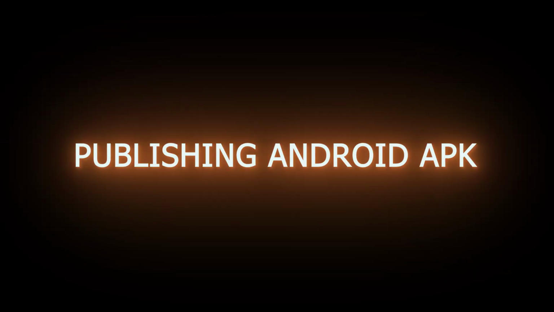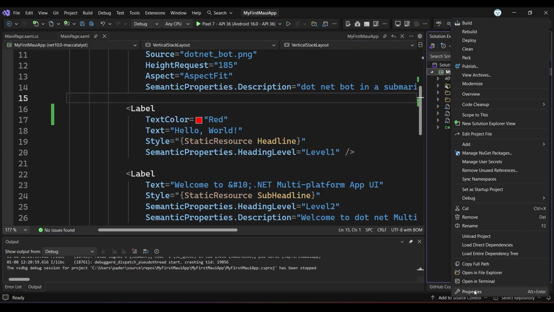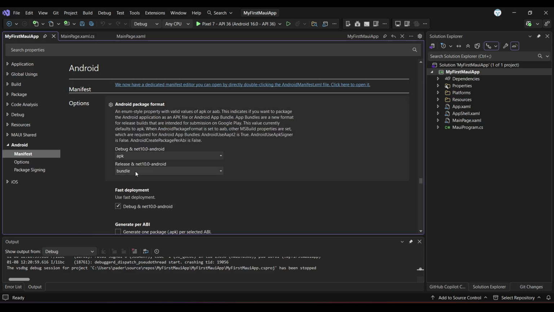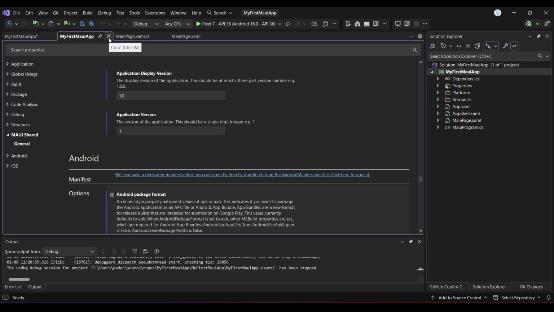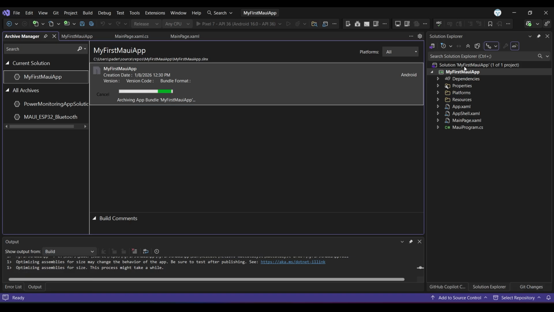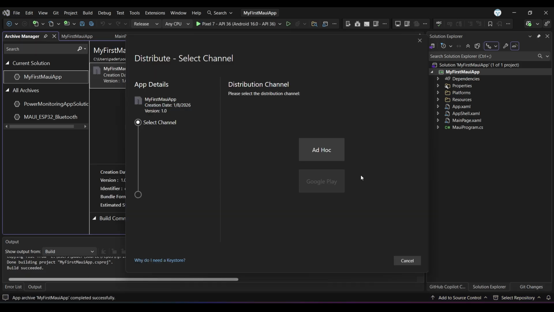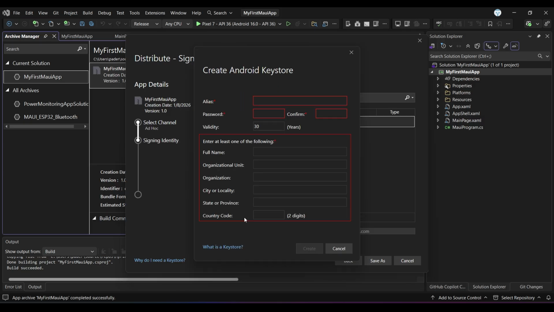Publishing Android APK. To publish the app, right-click your project and go to Properties. Open the Android section and change the release setting from Bundle to APK. Then close the window. After that, switch the configuration from Debug to Release. Next, right-click your project again and click Publish. Wait for the process to complete. Then choose Distribute and Ad Hoc. Ad hoc distribution allows you to generate an APK file for manual installation and testing.